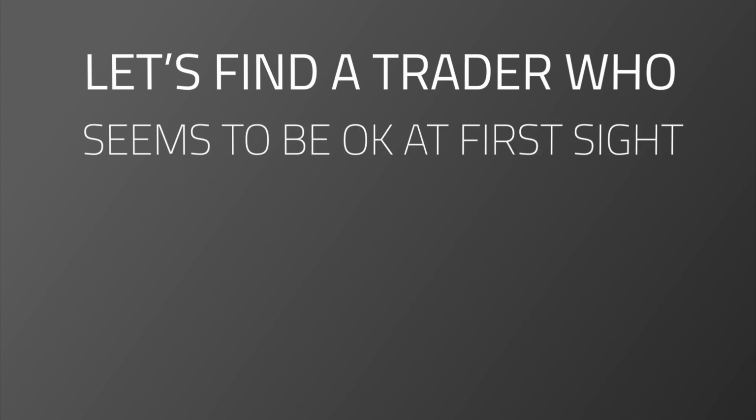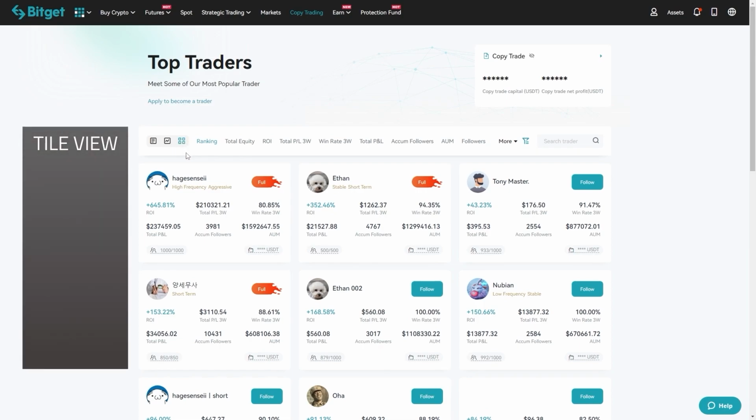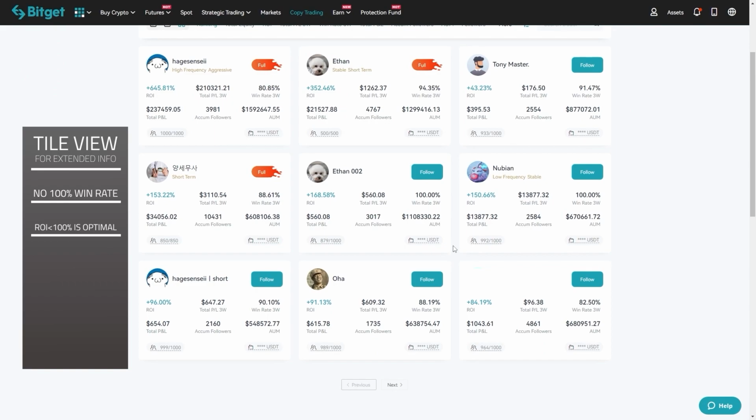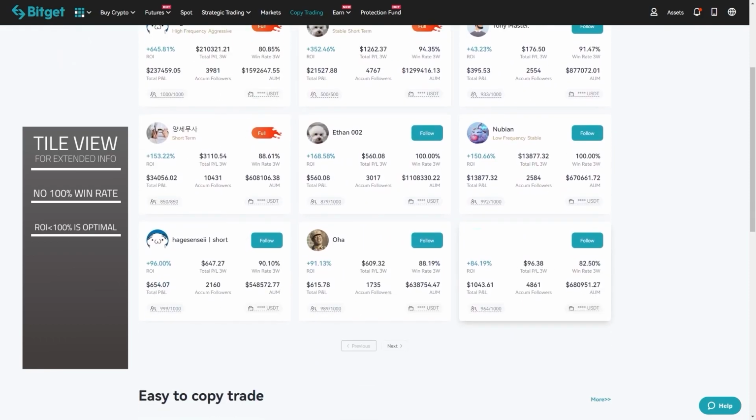So let's just go and find a trader which seems to be okay at first sight. I usually follow these steps. I'm in tile view, which gives me the most information. I'm not looking for 100% of win rate, and I'm absolutely okay with 2-digit ROI percentages. Even though I don't really like the ranking method of BITGET on this page, I'm still just going to select someone from here.